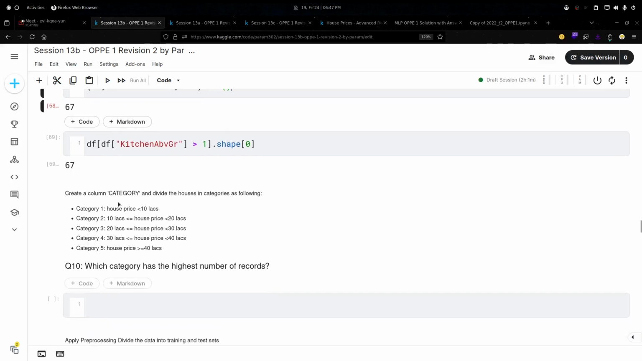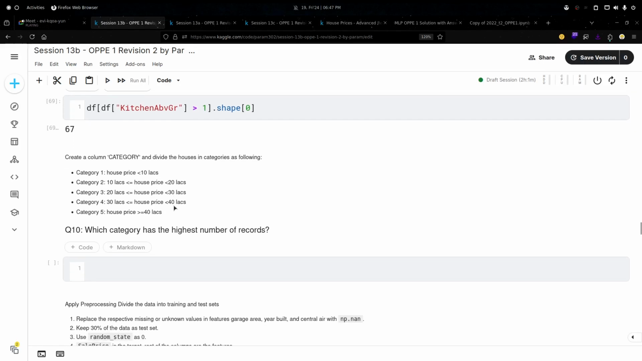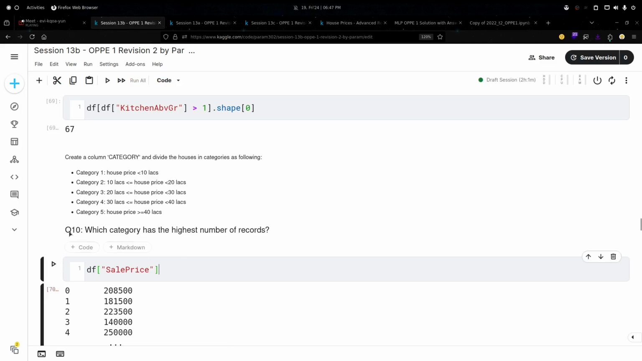Okay. So next we have a similar question in NumPy, right? We have to create a category column based on the house price. So we have the sale price column, which is the house price. Right.